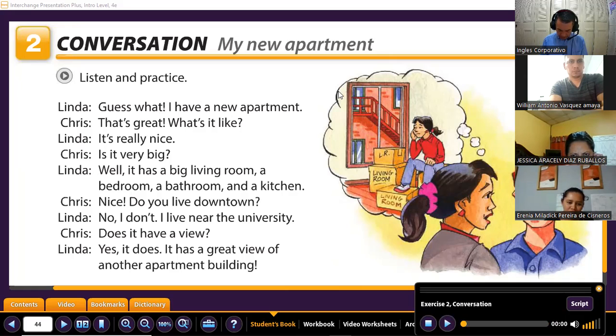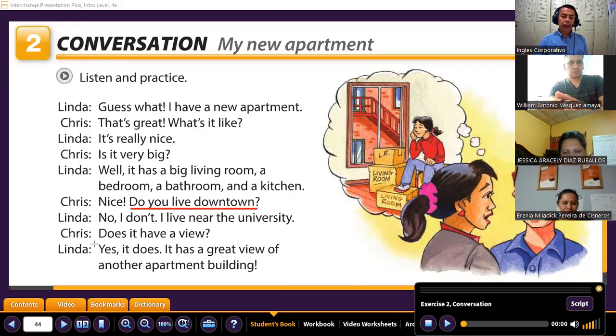Okay, a great view, right? Nice. Now, look at this. Here we have some yes, no questions. It says, do you live downtown? Does it have a view? Right, so in this case, we are describing the yes, no question.